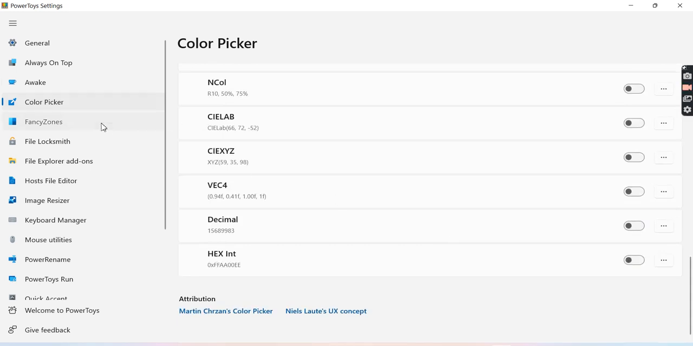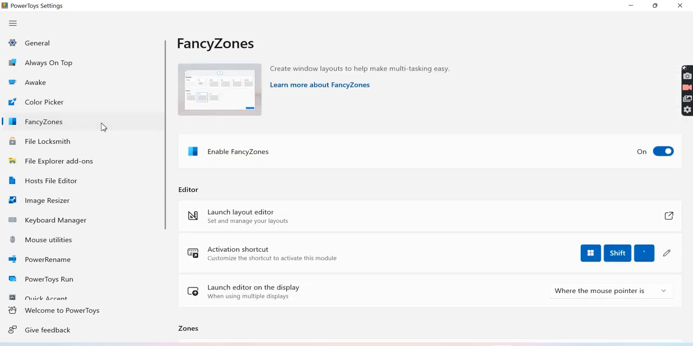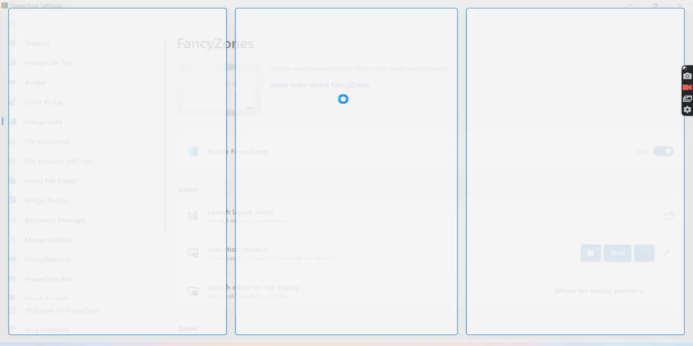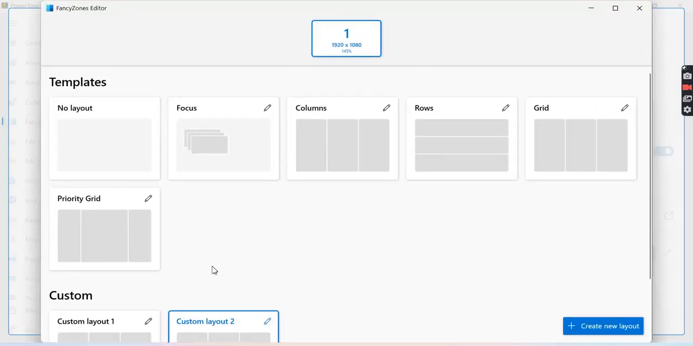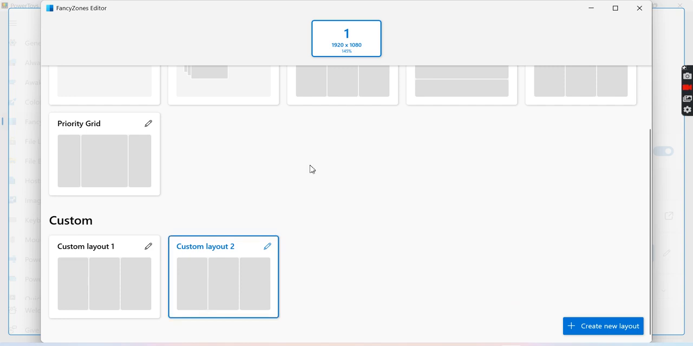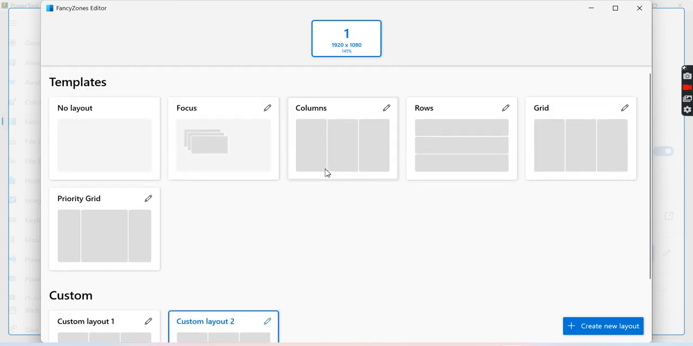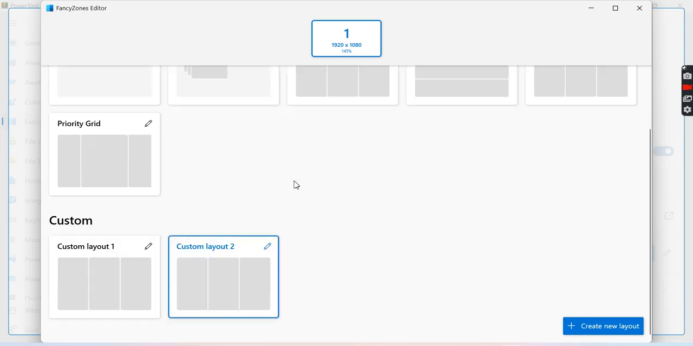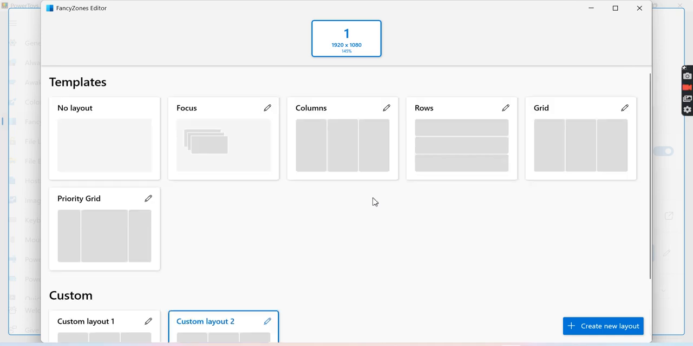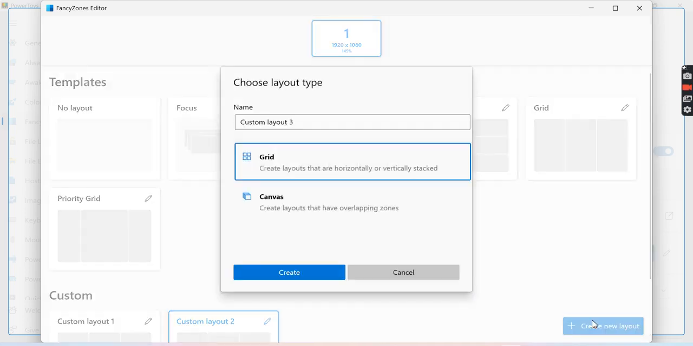The next feature I am very much interested in, and I usually use this feature, is known as FancyZones. How this works is, let us press Windows Shift backtick. It is going to open this dialog box. In this dialog box, you can create a custom layout or choose an existing layout as per your wish. Actually, I have already created a custom layout. If you want to use a new layout, you can type for layout 3 and create it.